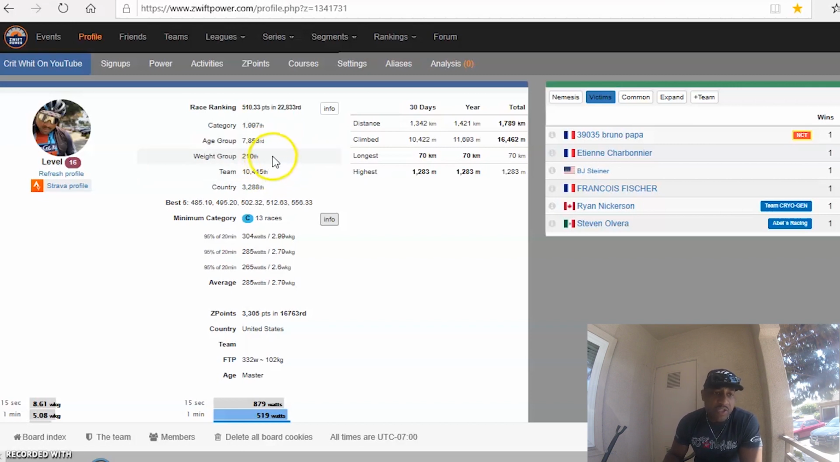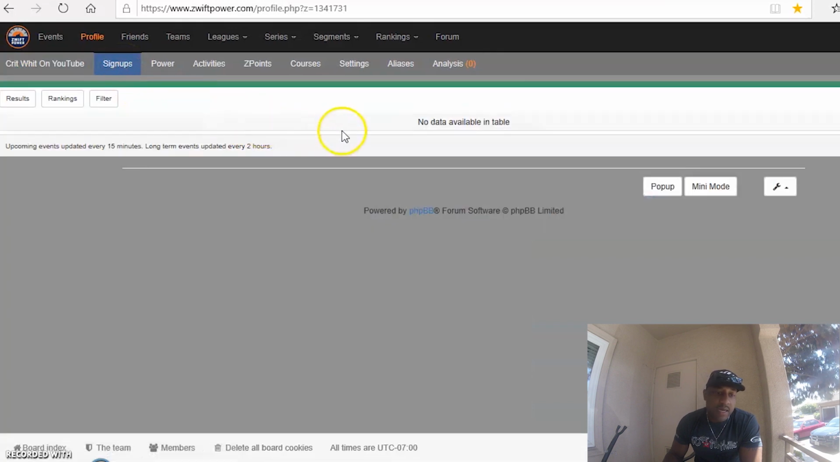All right, so we've already looked through this top row in the dark gray area, or black area if you want to call it. Let's look through this gray area real quickly. As you see here, there are also boxes. So again, you have Whit on YouTube, which is me. It's going to pull up my profile, as you see that's highlighted. And then let's click signups. It says no data available in table, upcoming events updated every 15 minutes, long-term events update every 2 hours. So right now I have no signups that are recognized by Zwift Power.